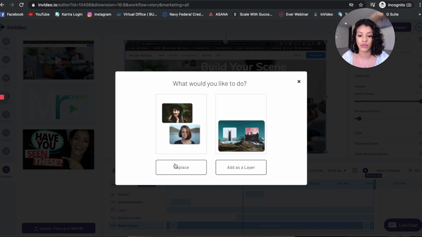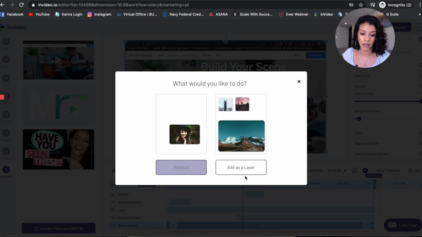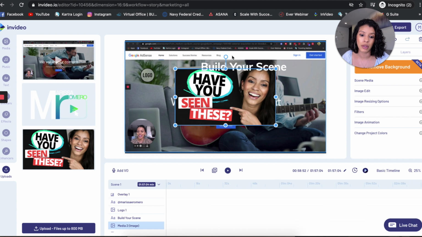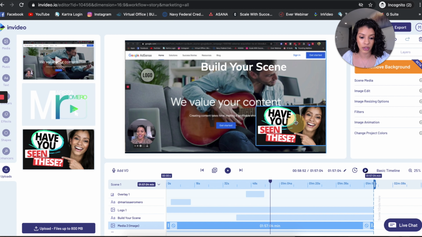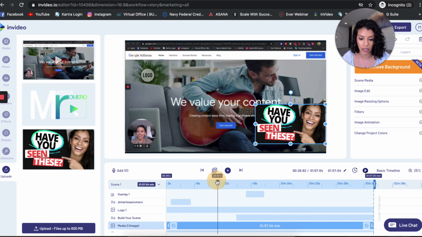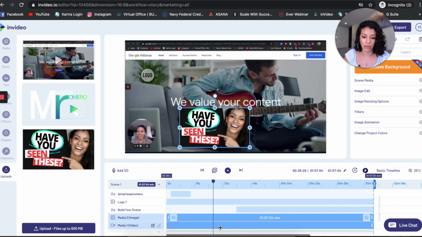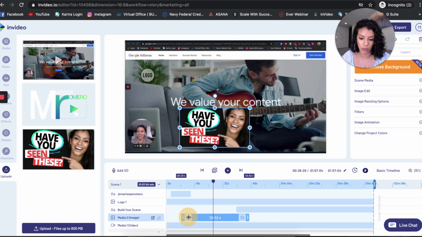So what would you like to do? It says replace or add as a layer. Let's say we just wanted it to pop up. So it would just add on top of the video as a layer. And so let's say we're mentioning it right here at about 25 seconds in the video. This is media 2, this layer here, but we could shorten this to only appear within this part of the video. We can move it here.